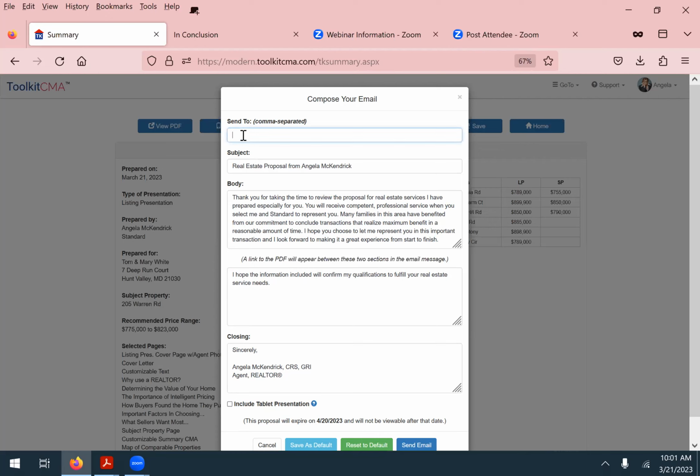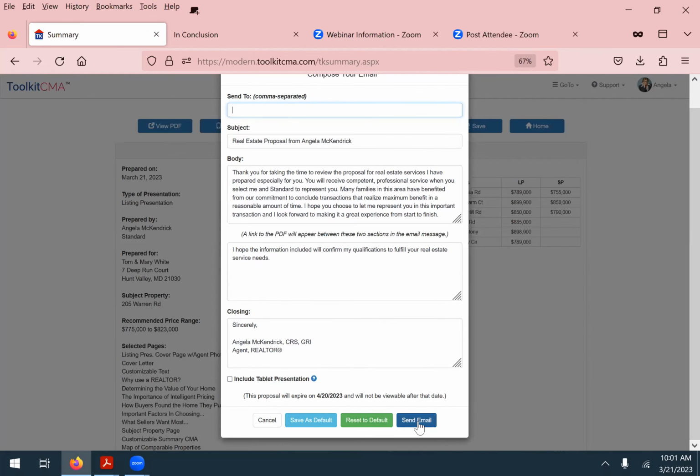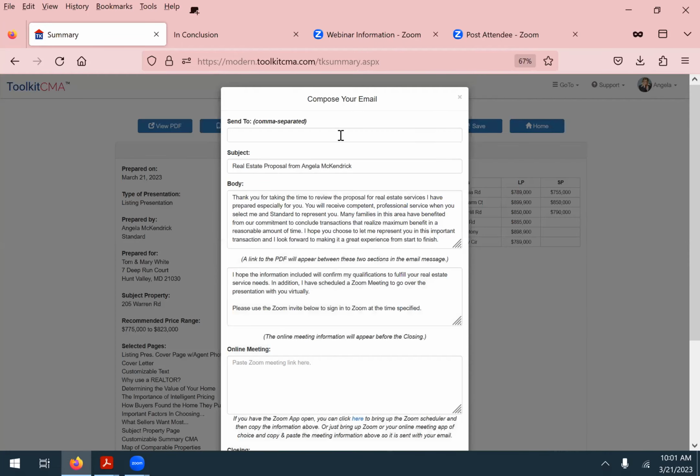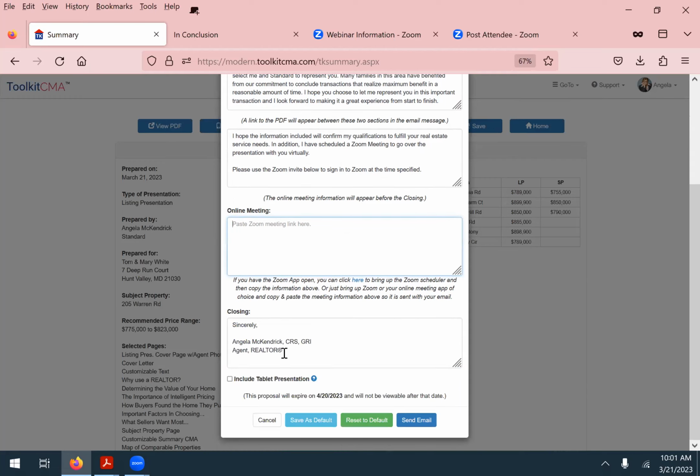So you would just type in the email address in this box. And if you want to send multiple, just separate them by commas. And then click down here at the bottom, send email. And it's going to go ahead and send the email to your recipient. The Zoom meeting button is very similar. It's an email form, but this one also includes a spot for you to paste a link to an online meeting. And then you would just click send email.